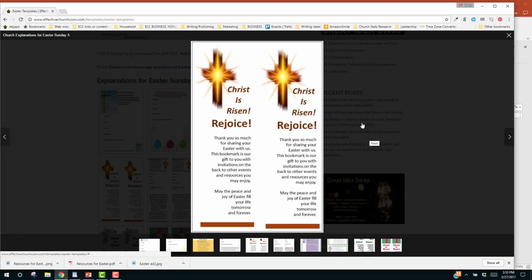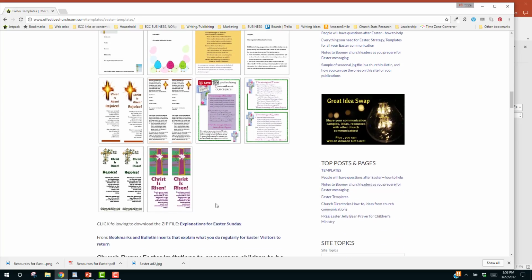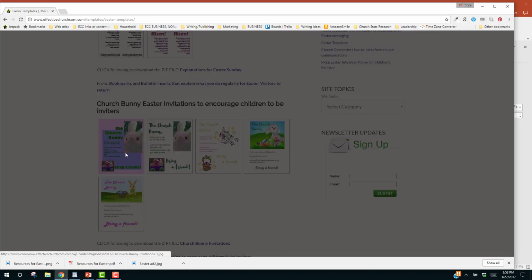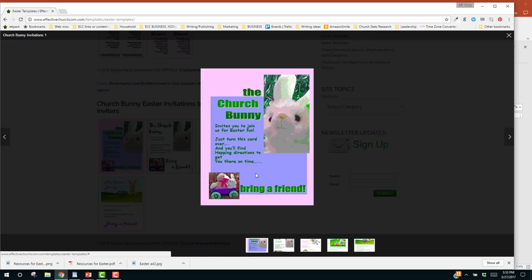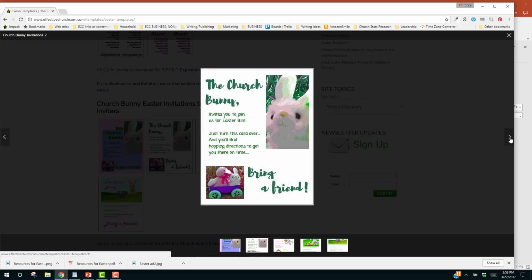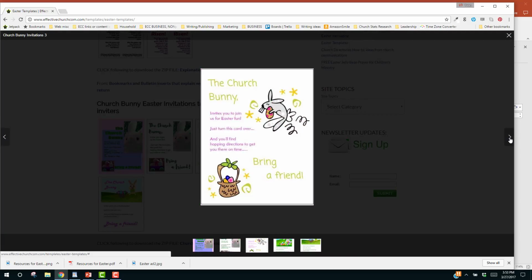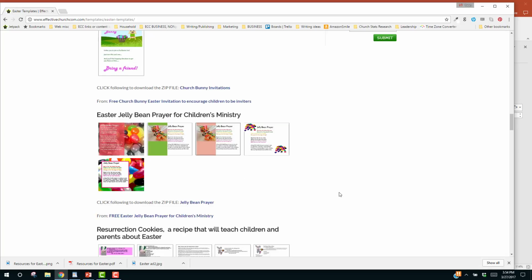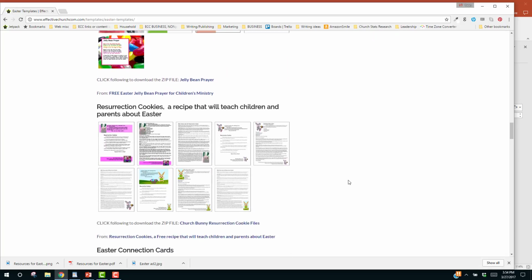In addition to bulletin inserts, I have some bookmarks, which are just great because people will take them home and they may not come back to your church immediately, but in a week or so they're reading a book, they look at it, they think, I might go visit that church. There are all kinds of materials for children. I personally am just quite in love with the little church bunny and different versions of the church bunny where you ask them to come hopping over and bring a friend to Easter. And then, of course, the jelly bean prayer for children, which is so wonderful.